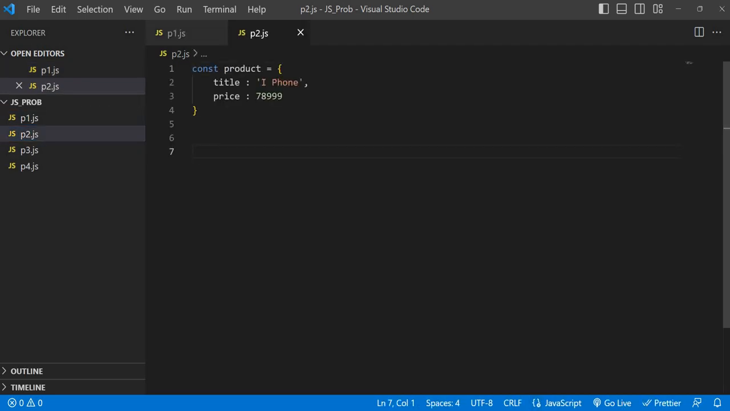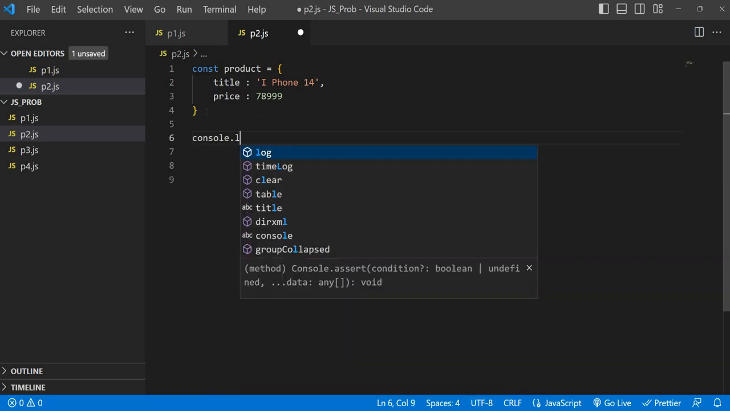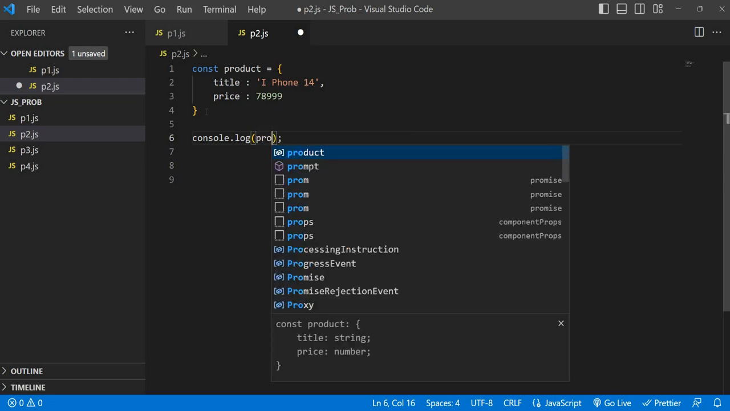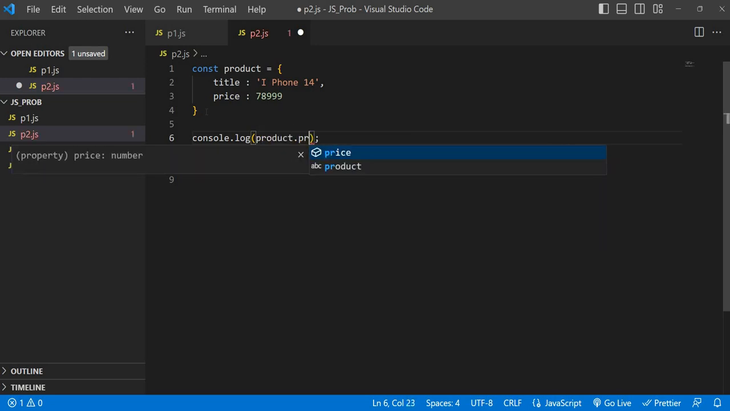Suppose we have an object called product. Here we have two properties: one is title, iPhone, and the other is price, that is 78,999. So let's say iPhone 14 or something. If you do console.log of product.price, we don't have any problem. It will definitely return 78,999.